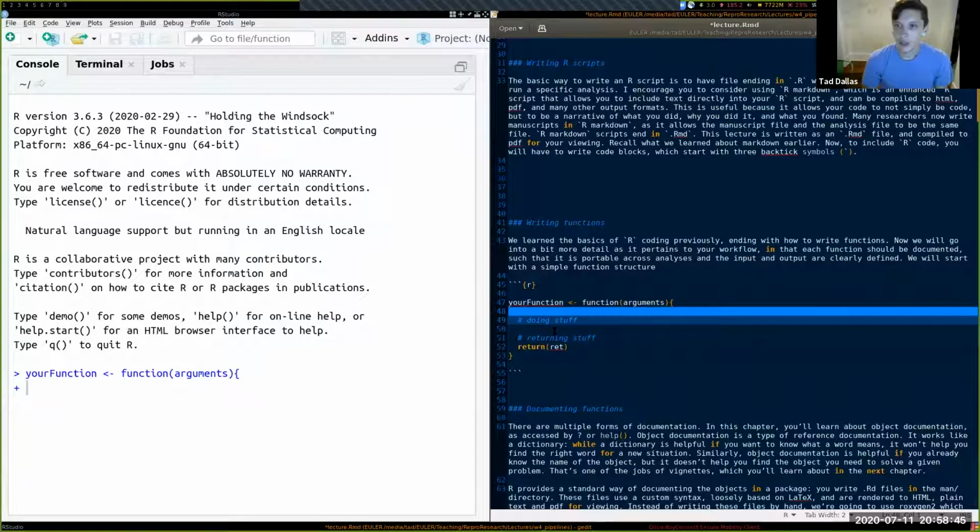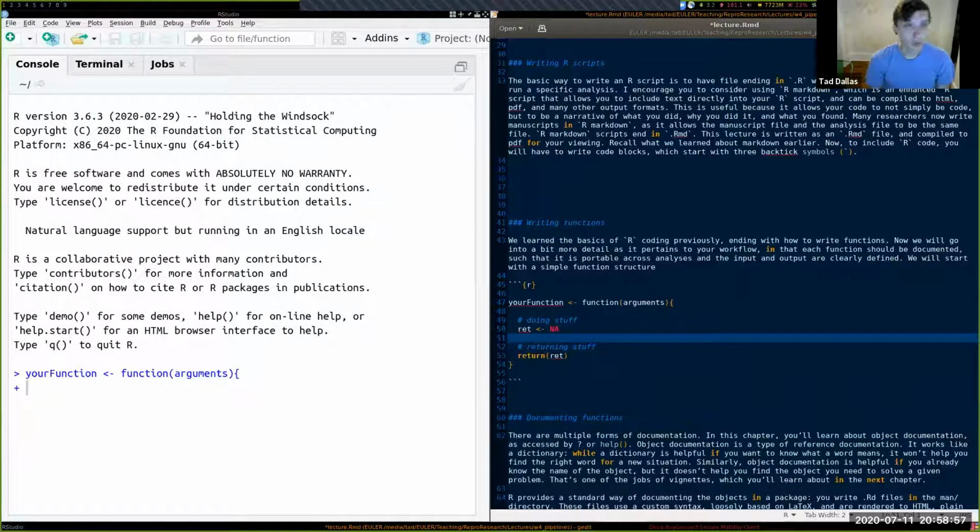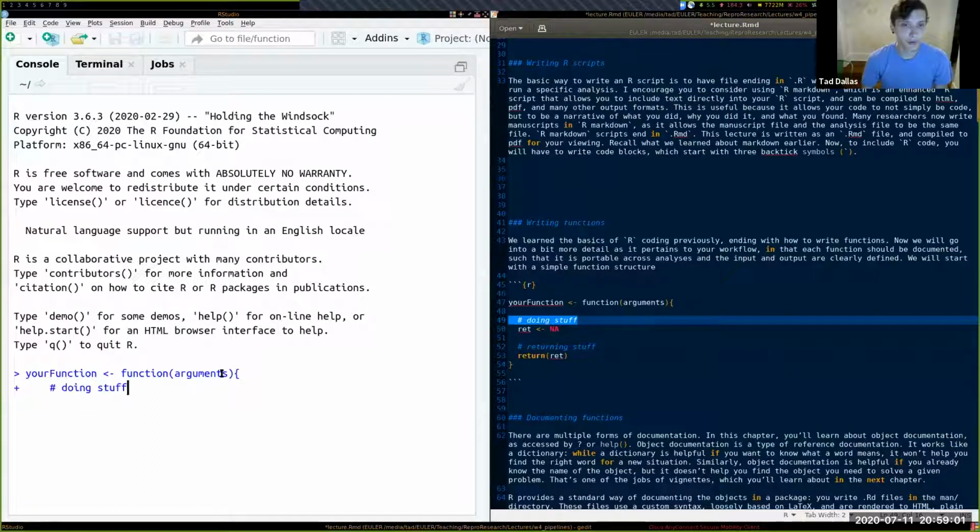I structured this function as an incredibly general thing that doesn't actually do anything, and then returns something that also doesn't exist. So maybe we should specify that ret equals something. The idea is that in here it does some stuff. There I'm writing "doing stuff" as an inline comment.